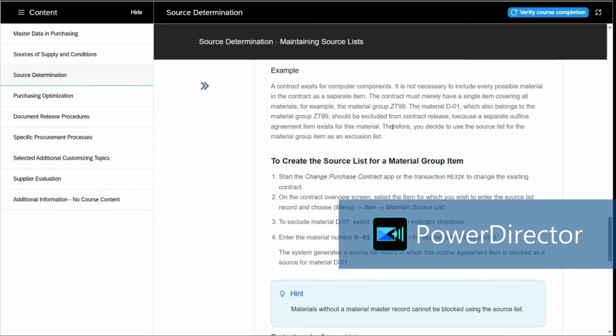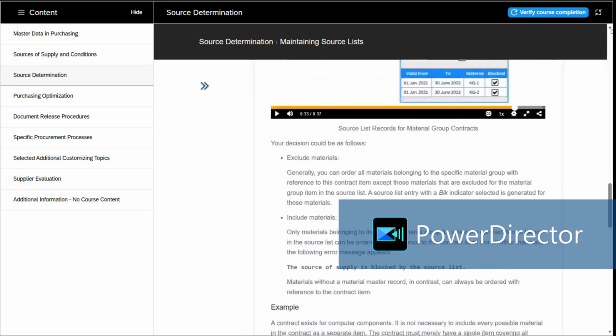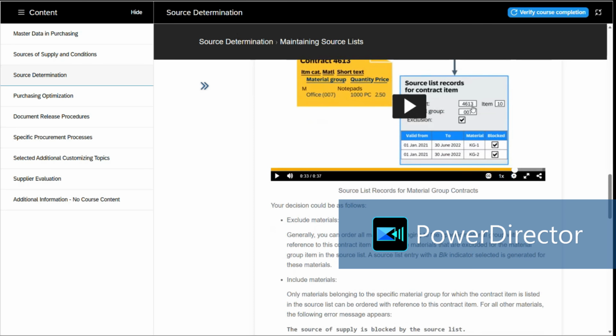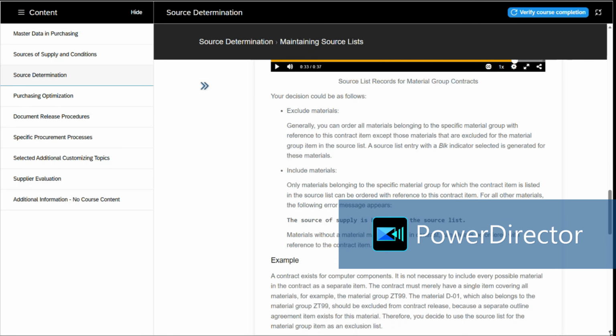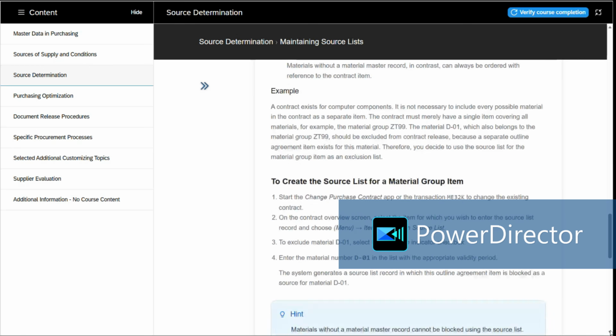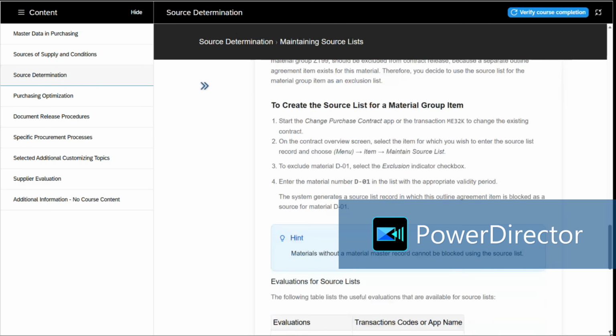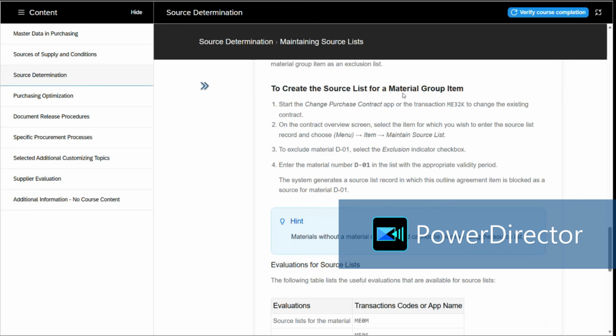So how do I exclude it? Therefore, you decide to use a source list for the material group as an exclusion list. So in that case, if I select the exclusion indicator, and if I maintain that D07 material here, it will be excluded automatically. So other materials they can order using the same material group. So that's how. These are the steps they have given on how to add that.